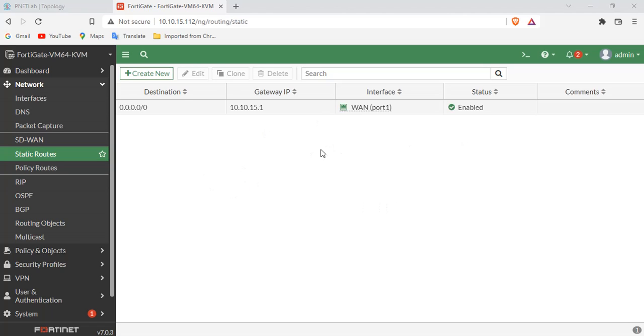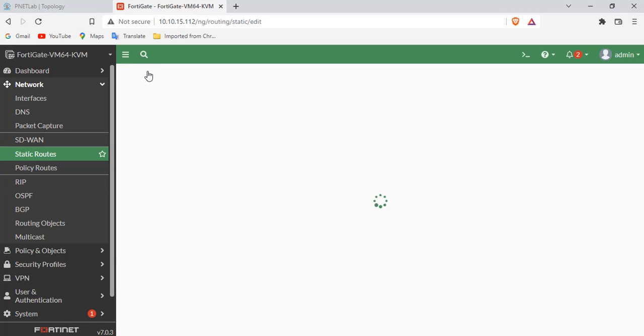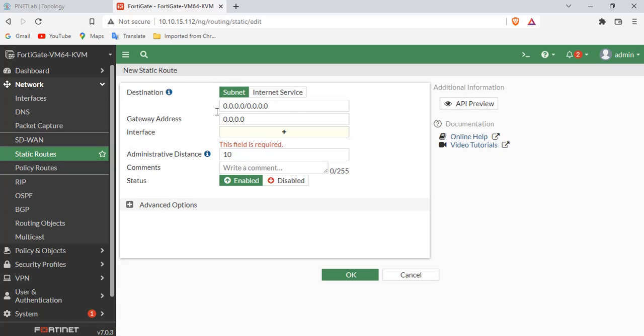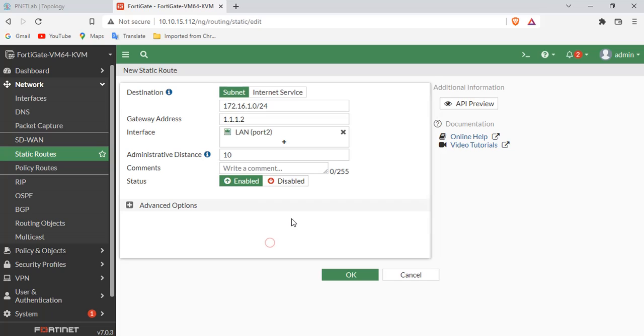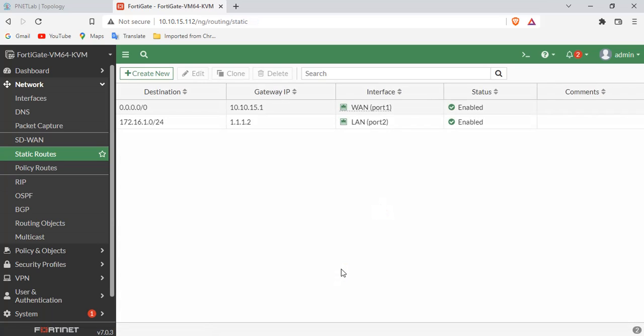The next step is to make another route to reach our local network IP addresses through port 2 and the Cisco switch. In this case, our destination IP range is 172.16.1.0/24 and our gateway is 1.1.1.2. And clearly our outgoing interface is port 2. Alright, our route from the Fortigate to our local area has been set.